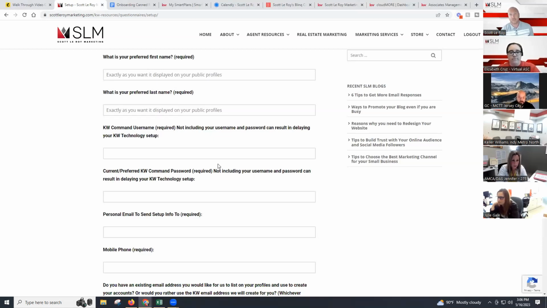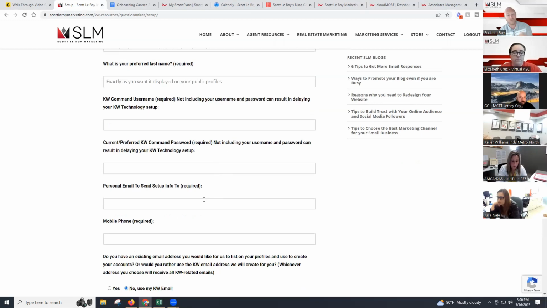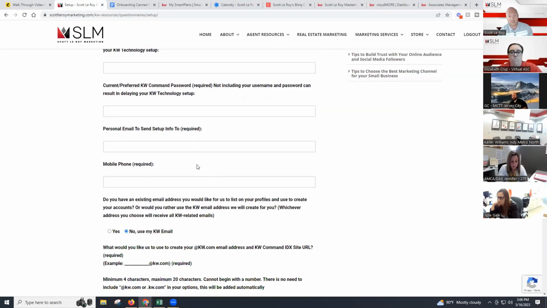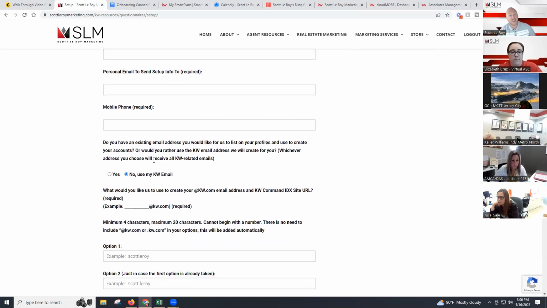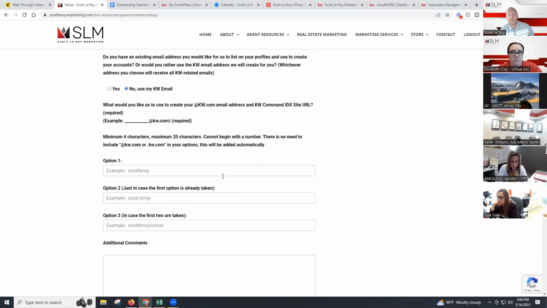Since the agents are now setting this up, we're going to be asking them what did they create, so now we can adjust this for them. All right, what's their personal email so we can send back over that setup complete email to them? What is their mobile phone? We're asking that for the time being until we know 100% that agents are going to put that in every time. Do they have a business email that they want to utilize, or do they want to use their K2B email? And then what would they like as that K2B email and website?